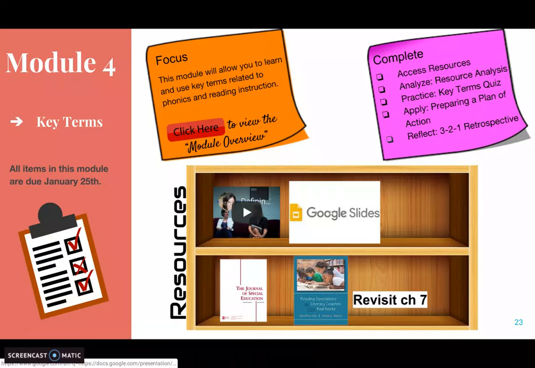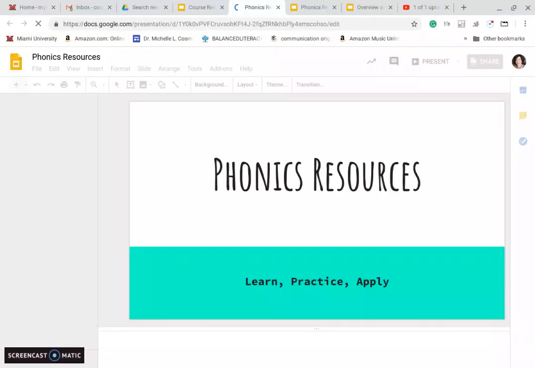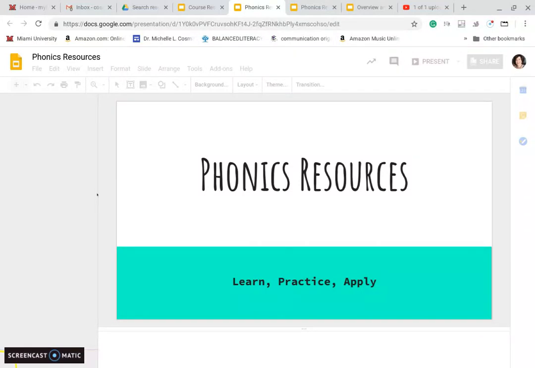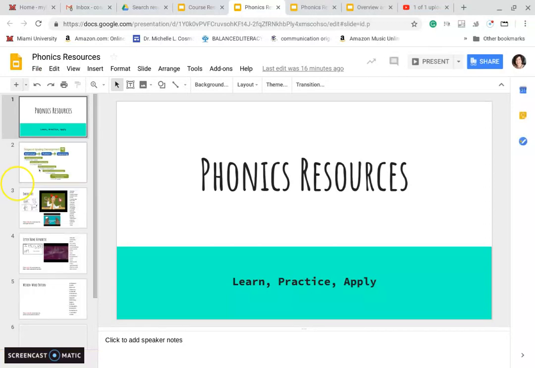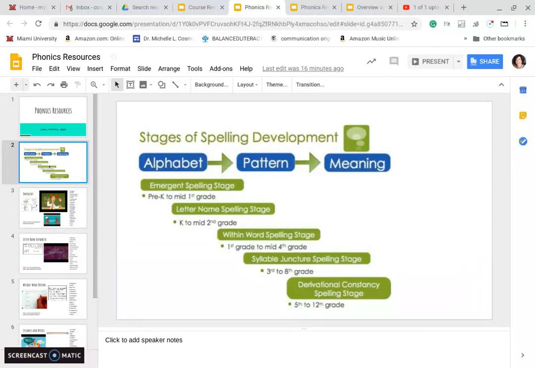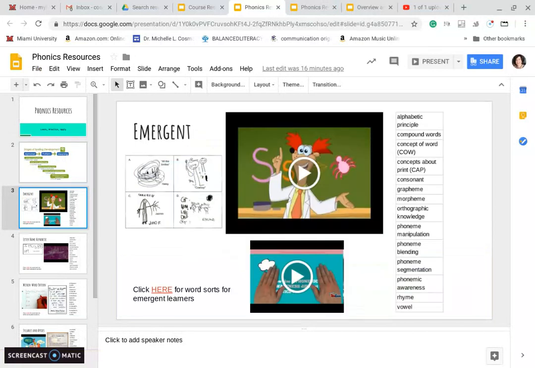The last thing I wanted to point out here is about Google Slides. So we're going to click here, and this is going to open up phonics resources. This is what you will need to practice all of your key terms. Once it pulls up here, you will be able to see that I have several slides set up to talk more about spelling development. So you can review the stages here of development. And then I have a slide set for each stage.